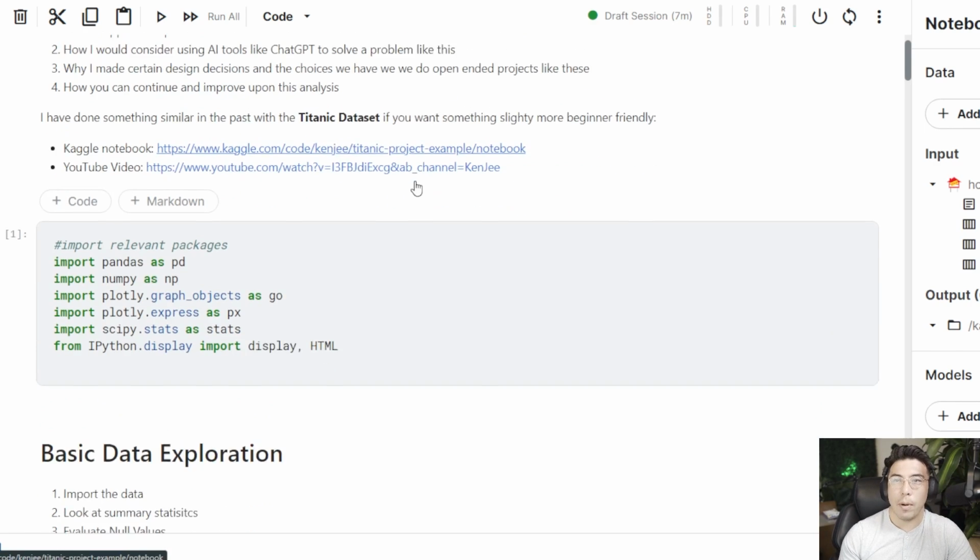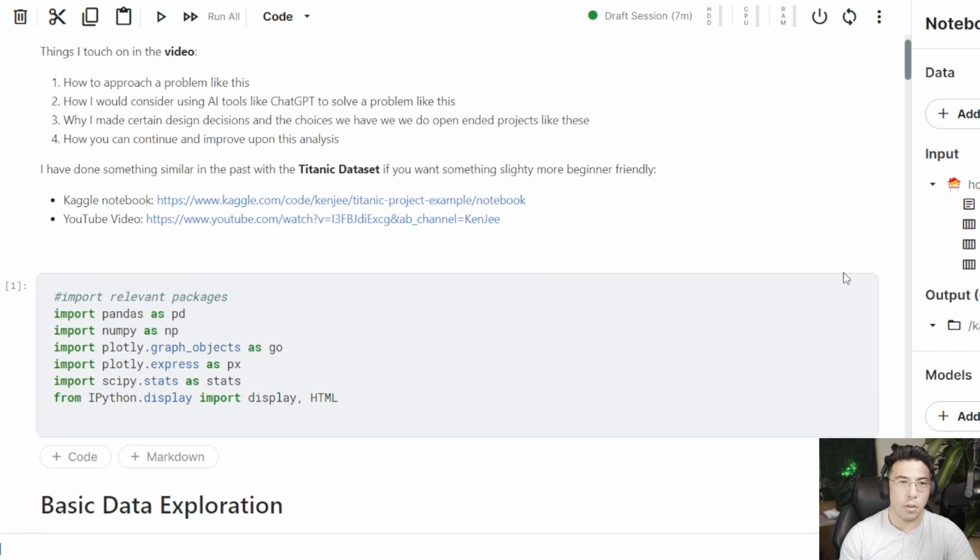I'm also going to talk about why I made certain design decisions, so why I decided to do things a certain way. Data science is open-ended. 100 data scientists could do this analysis 100 different ways. So there are certain choices that I made that might not be right, might not be wrong, but might be different from other people.